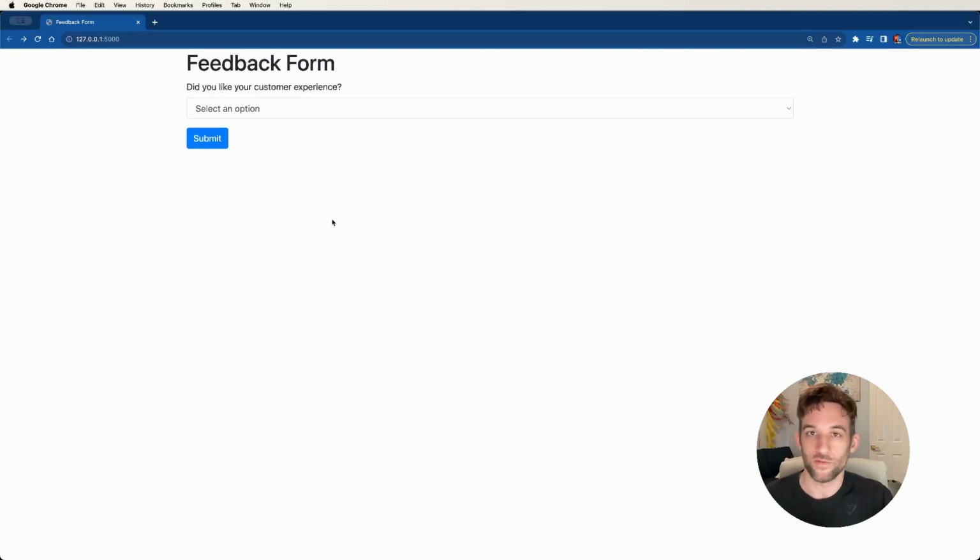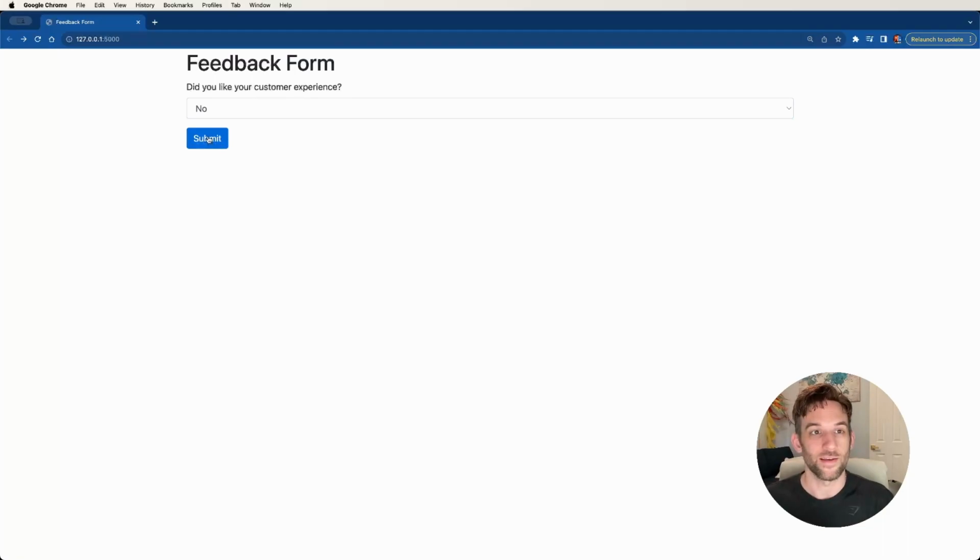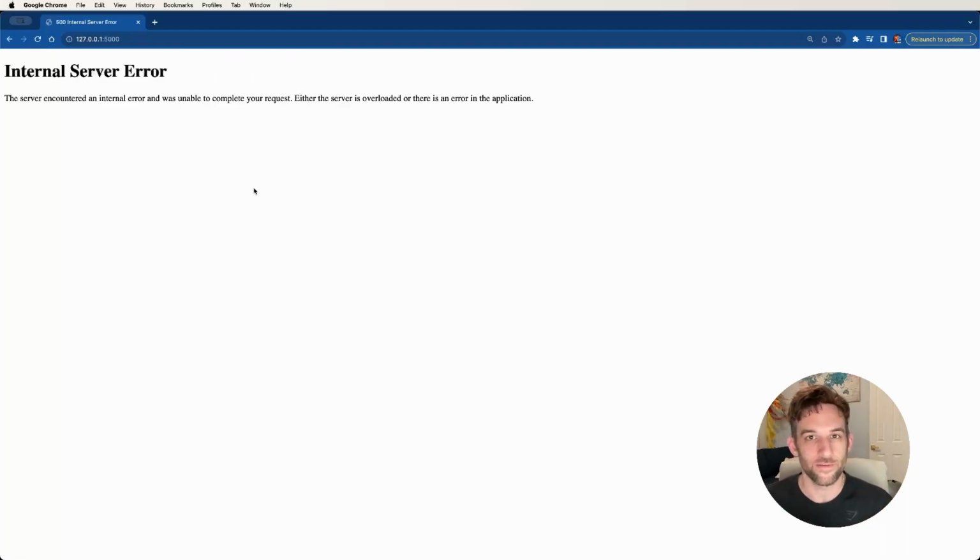So now let's try it again. Let me select no, because I didn't like the experience, and I'm going to hit submit, and I get another error. Now, I know what this error is. This error has to do with the SQLite database and the way it's using threading. I'm getting an error saying that there's already one thread open, but I'm trying to submit to the table using another thread. So I know this is the error.